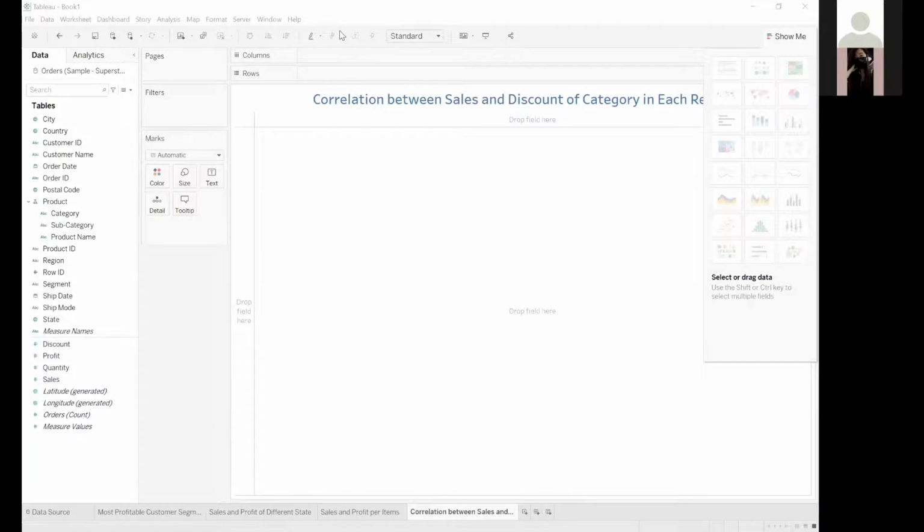Okay, so no one guess. So let's just use a scatter plot. Yeah, correct. A scatter plot is the best way to visualize this.